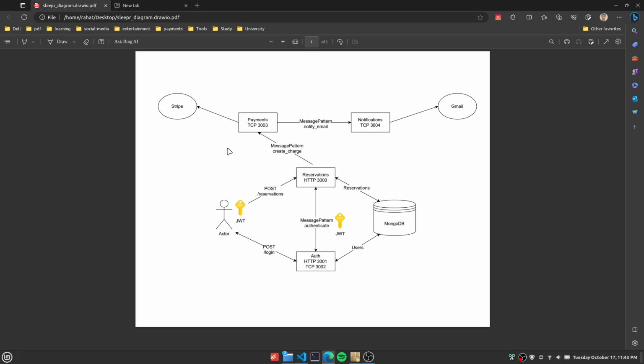So you can see there is a system design in front of our eyes and we have to implement it in code, so that we have this following system design for microservices. I have chosen NestJS to implement the following microservices. This is my actor, and this whole system is based on reservation.